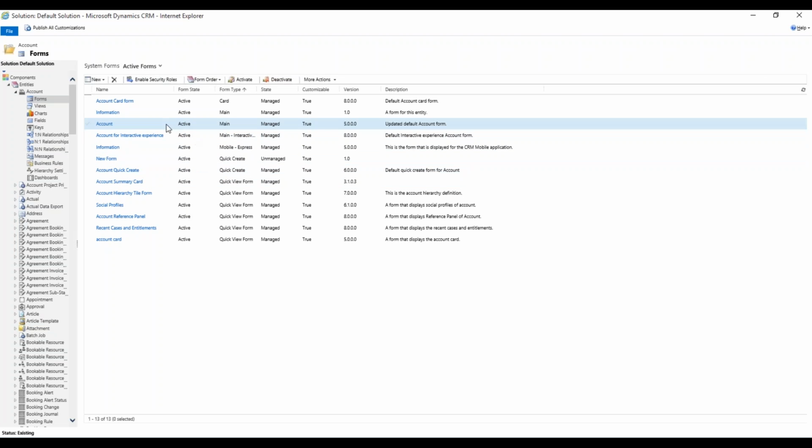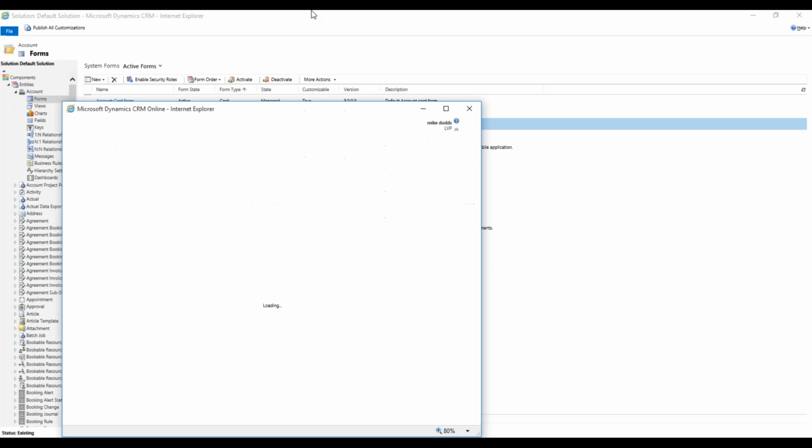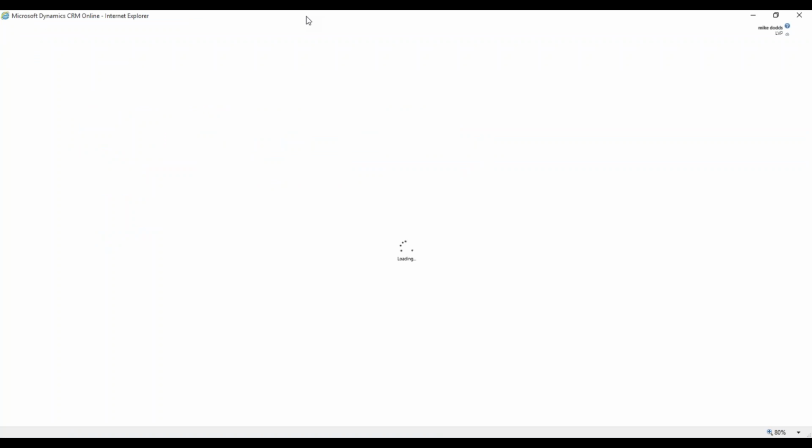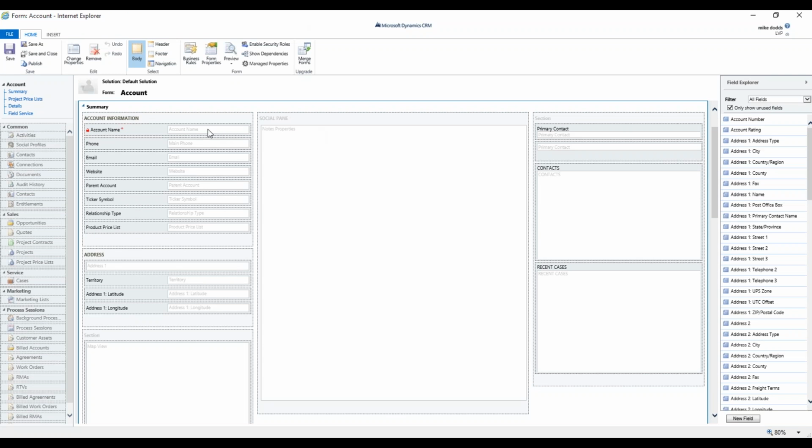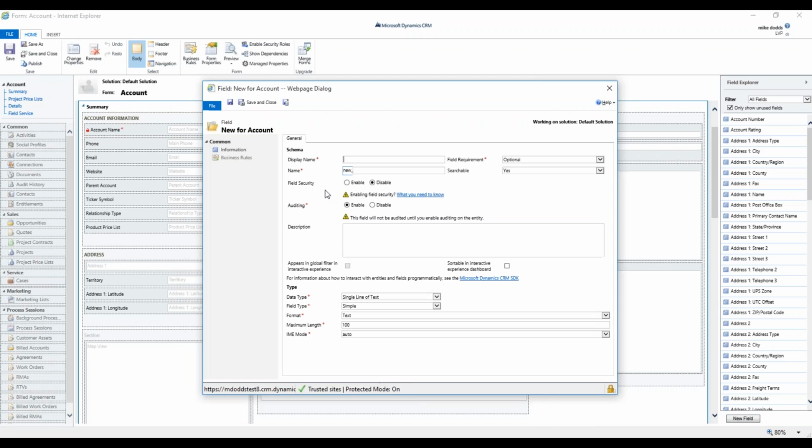So I'm going to go to our main form in Account, double click it to open it. It's going to open our form editing page. This takes a little bit to load because it's loading all the fields and all the fields that aren't on the form. So here's our form screen, and on the right hand side we're going to click on New Field. And this will take just a minute to pop up, and this is your brand new field entry. So we're going to name this Payment Terms.